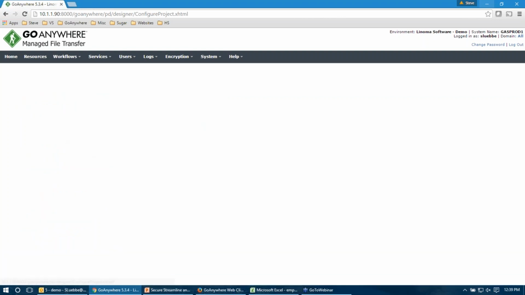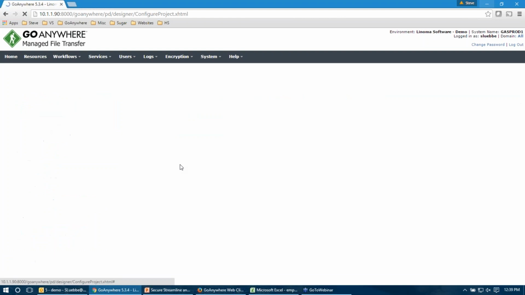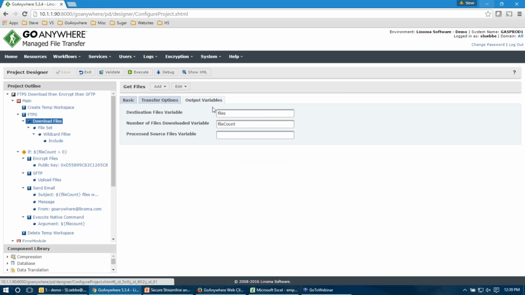In this case, for the trading partner, we're simply saying, let's get all asterisk.txt files and download them to our workspace. So this is going to go to the temp folder. And we may have one file, we may have 10 files, we may have a little bit more, so we need to keep track of those files that are downloaded using a variable. So we're going to keep track of them in this variable called files. We're also going to have a variable called file count. The next item here is if file count is greater than 0.